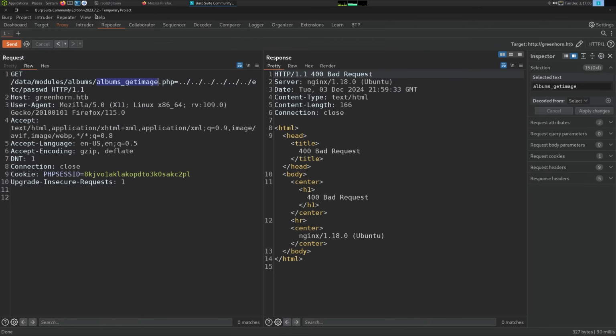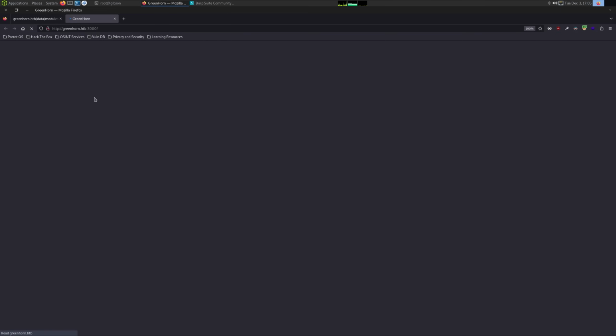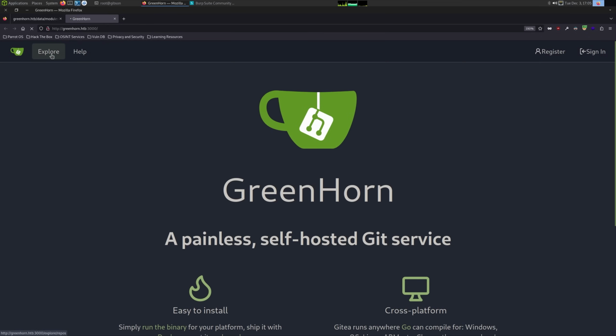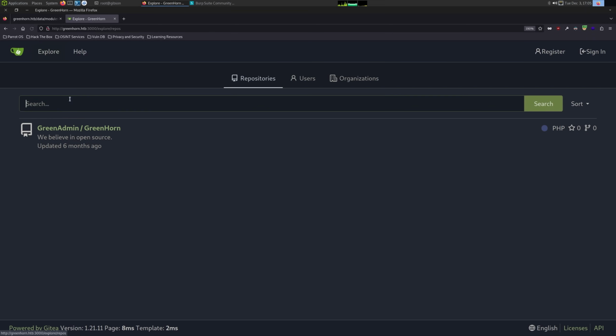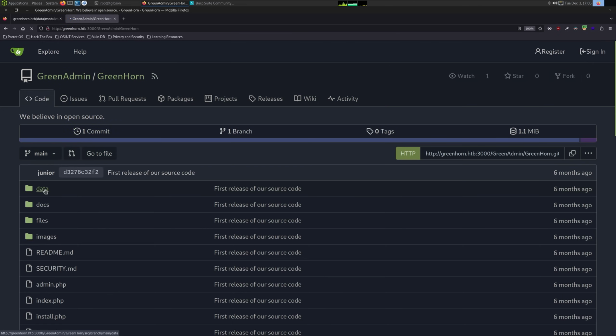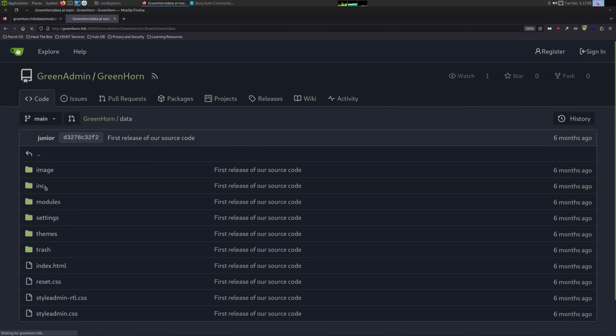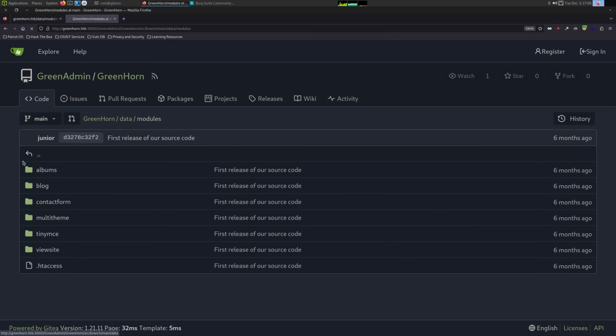So if we do Greenhorn HTB 3000, let me turn Burp Suite off. You can kind of see how it works. You could also look at that exploit proof of concept that I had up a minute ago. But if we look here, we have data, then modules. And I just assumed when you install a module, it unzips it to this directory, right?